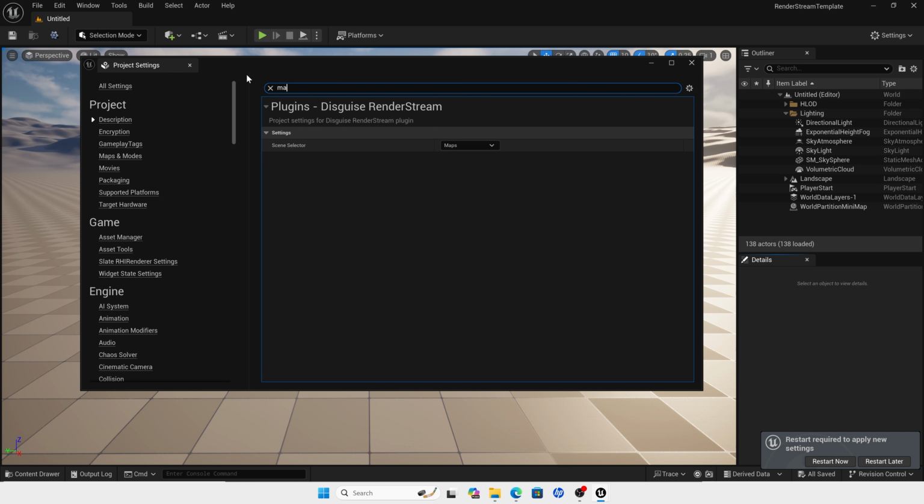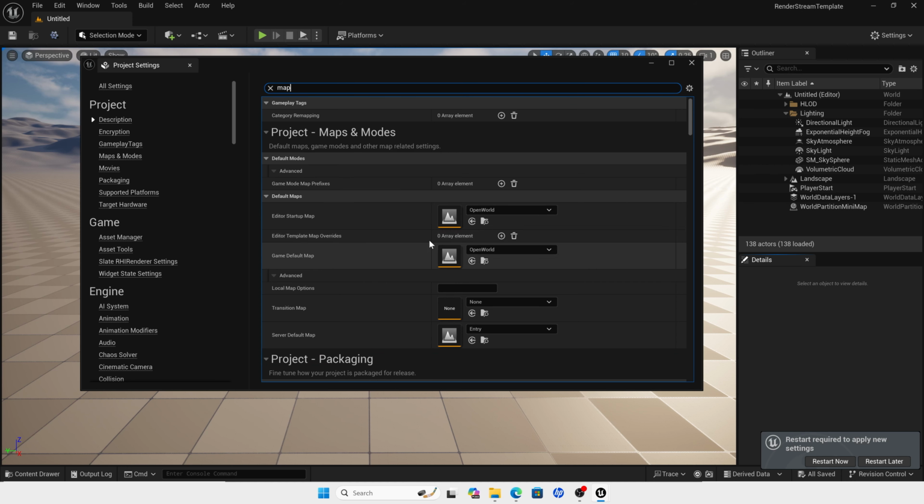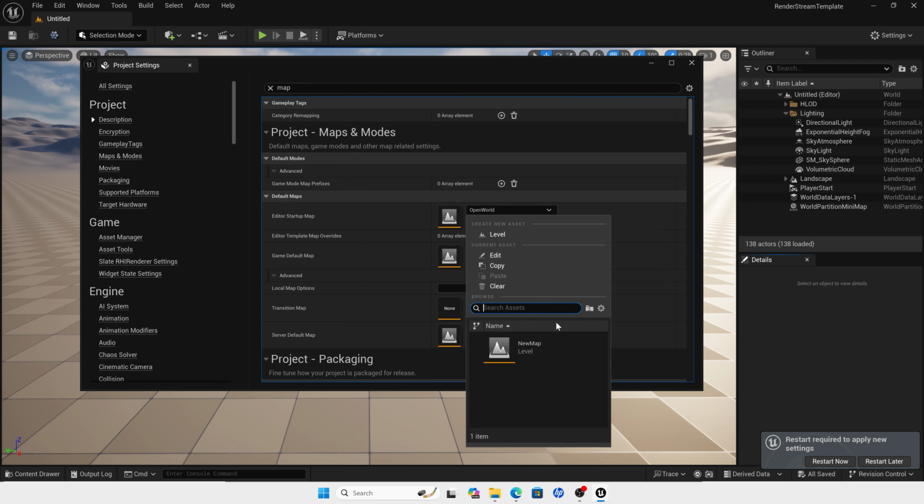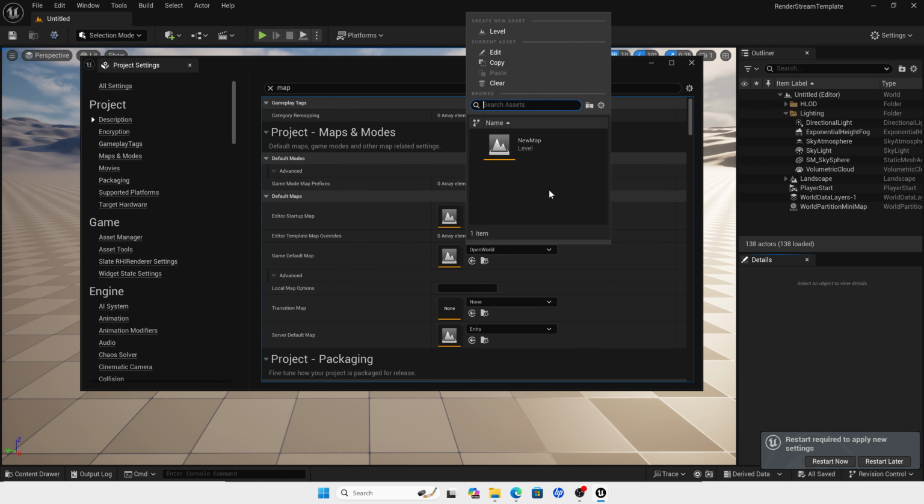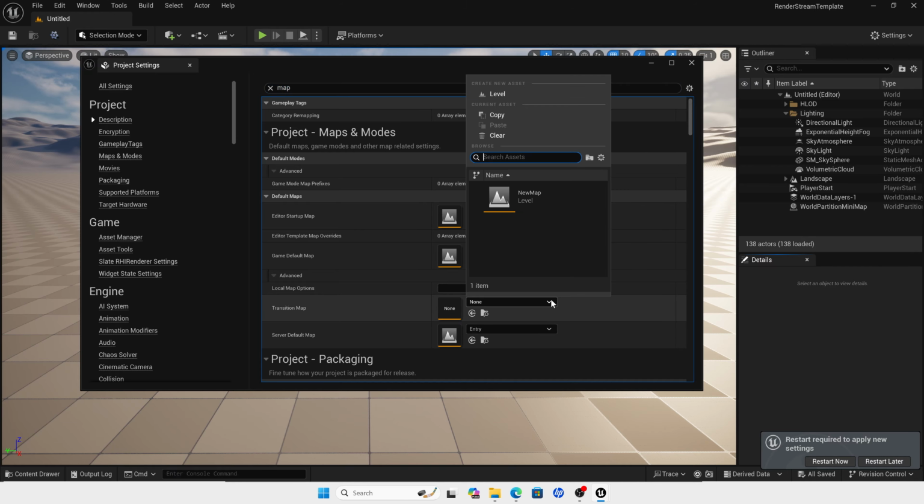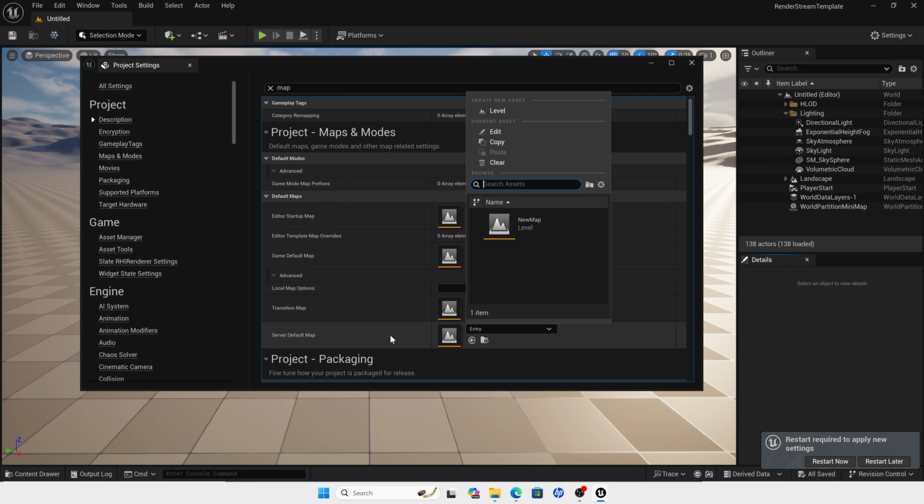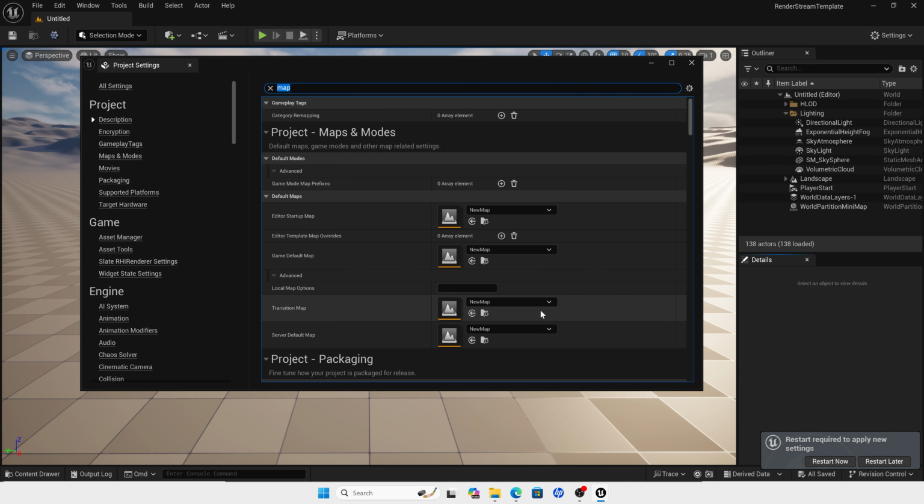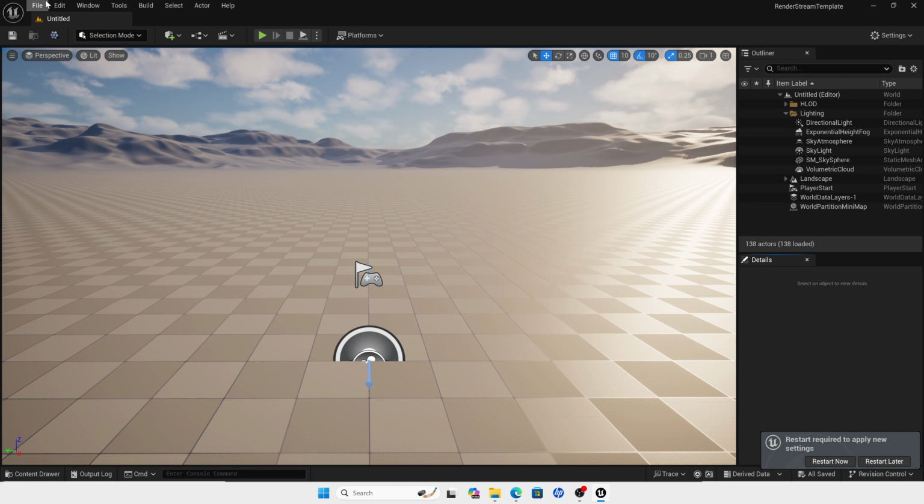Then search for Map, and under the default maps, we want the editor to start up with New Map, the game default map to be New Map, the transition map to be New Map, and the server default map to be New Map. We can change any of these later inside Disguise or in Unreal. Once you have all of these settings set, close the project settings, go to File, Save All, and since we changed from 10-bit to 8-bit, we need to restart Unreal, so go ahead and restart now.